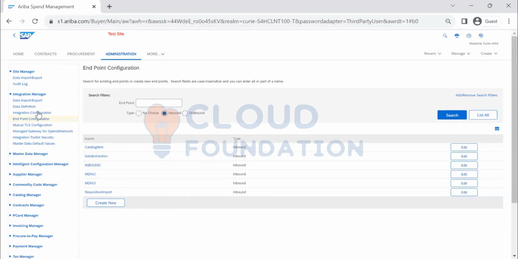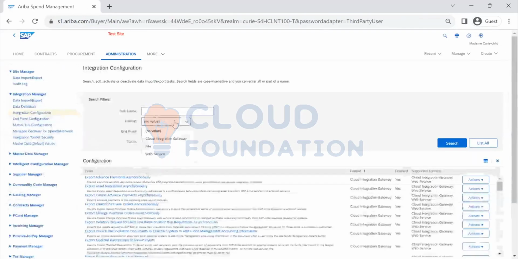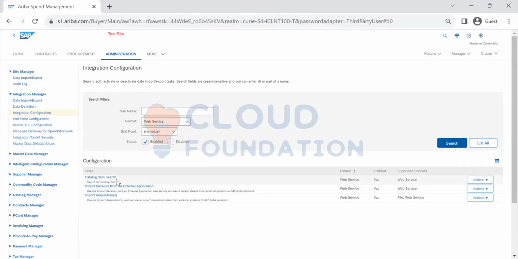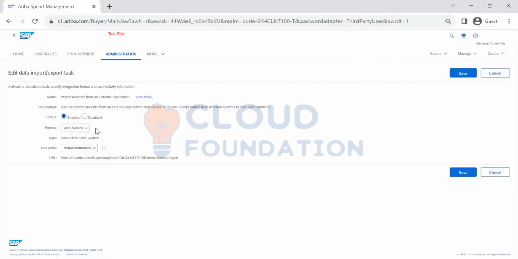Then you go to the integration configuration and search for web service and click on catalog item search, import receives from an external application. You are using this web service. So action, edit. Here you are going to decide format web service. What is the endpoint to be utilized for this activity? So here you are going to see requisition import.